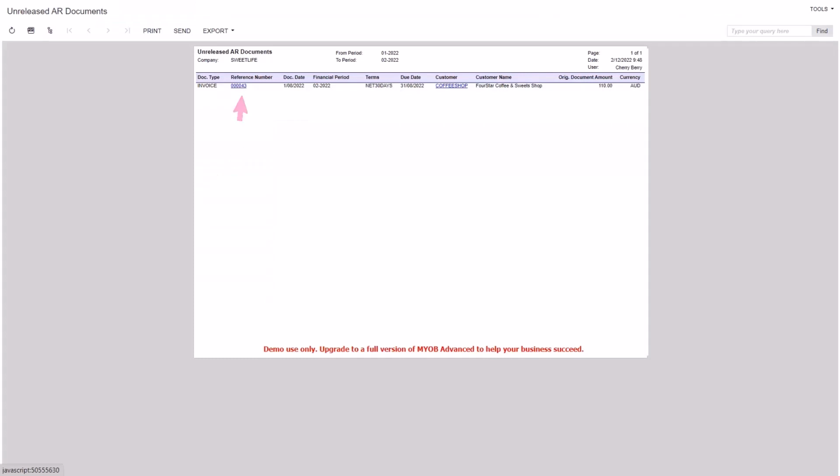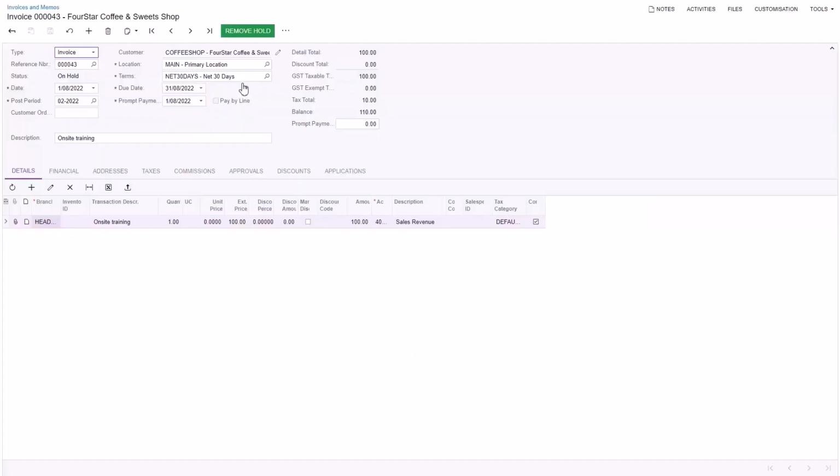A new window opens showing the unreleased documents. You can either release these documents or reassign them to another financial year. To do so, click the reference number link of a document to open it and complete the steps to release or reassign it. After releasing or reassigning the documents, return to the Close Financial Periods form.